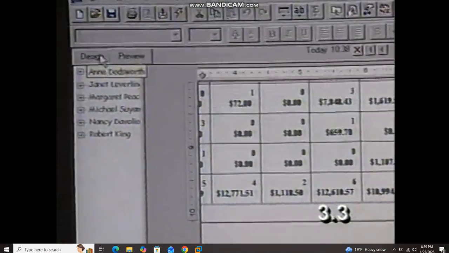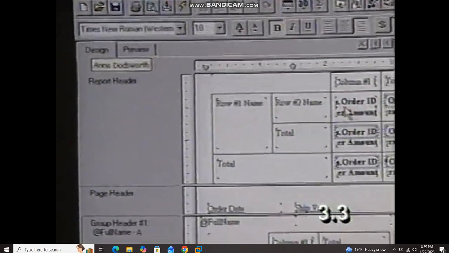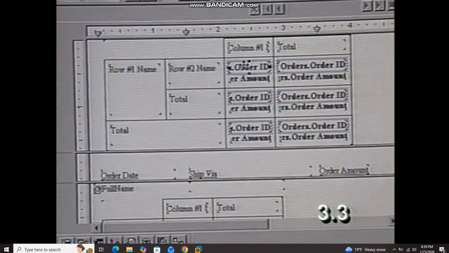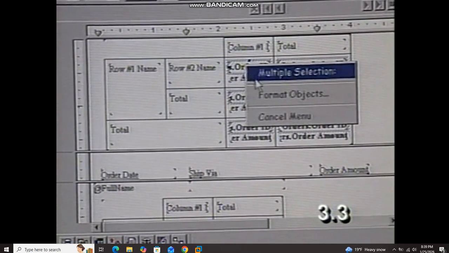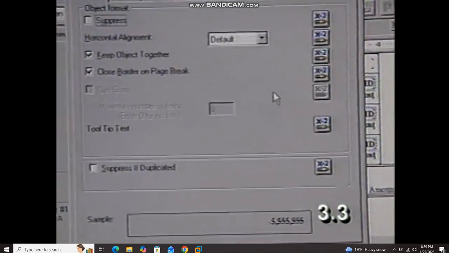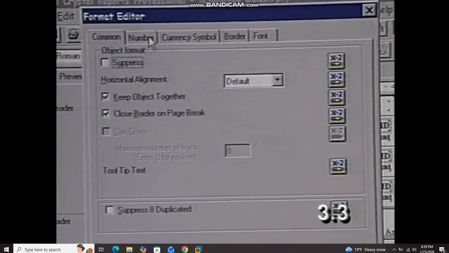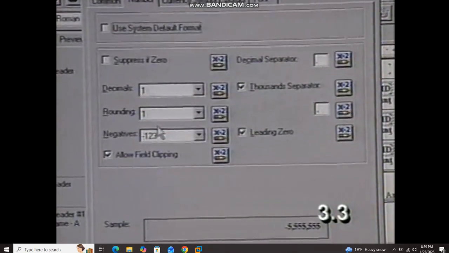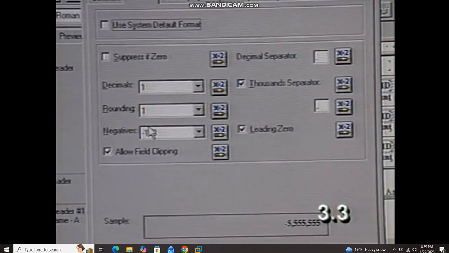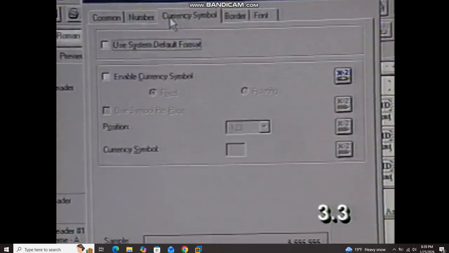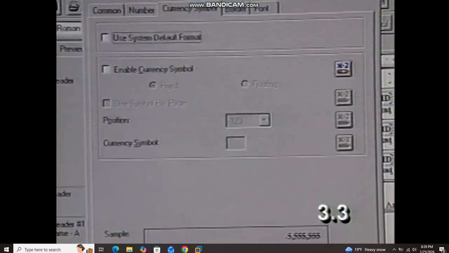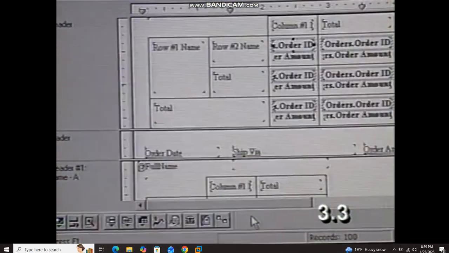I'm going to go to the Design tab, and I'm going to select this one additional order ID. Once I've done that, I'm going to right-click, and I'm going to format these objects. I'm going to go over to the Number tab, and notice that negative numbers would display with a minus sign. And that's fine. I also want to double check that there's no currency symbol here, and there is no currency symbol. So I can go ahead and click OK without making any changes here.